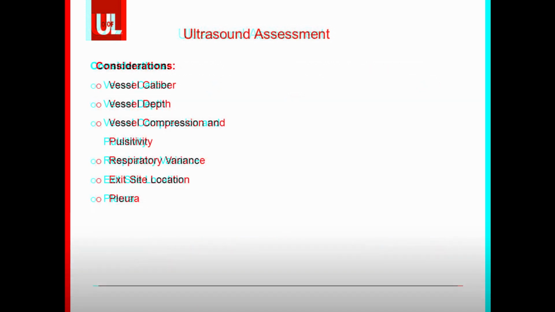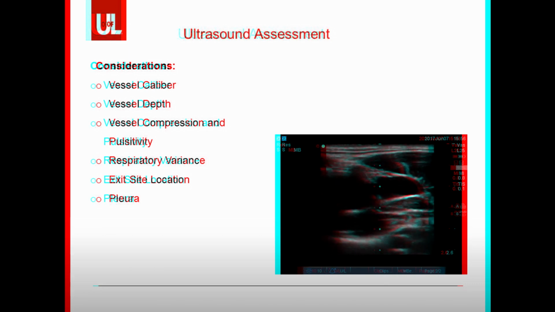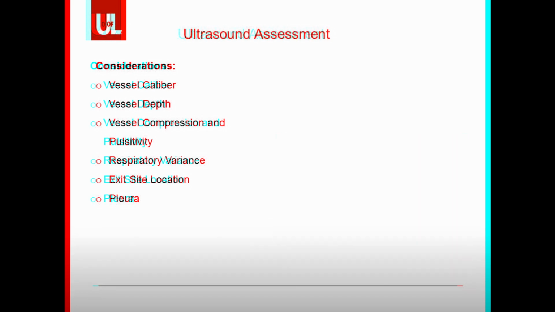It is important to consider the respiratory variation in the target vessel as well, as this could alter your site selection if it is significant. Exit site selection plays a role in preventing placement of a catheter unnecessarily high in the neck. Finally, a brief examination of the pleura is important to evaluate for any pre-existing pathology.